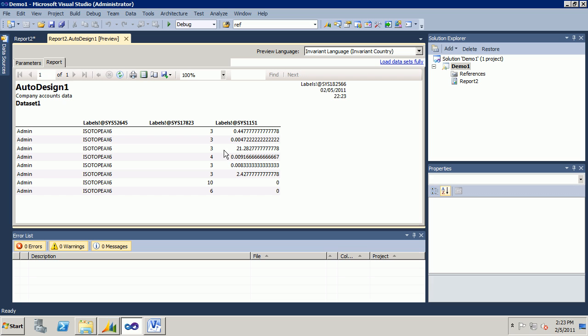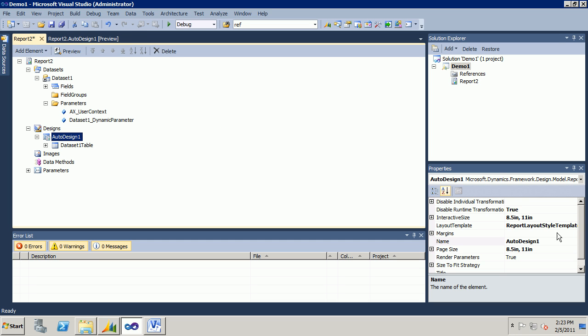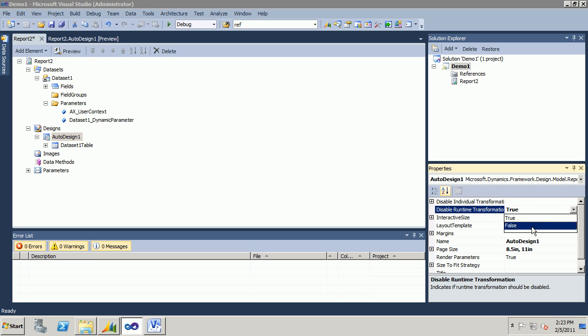Let me close this. And what do you see? First of all, the labels are here. You can see labels @SYS, so you can use labels, not .NET resource strings. Notice that the formatting of these values is quite different with the magic turned off, right? Also, with the magic turned off, there are no hyperlinks, right? Also, it's maybe a little bit hard to see, but notice that all the columns here are about 1.5 inches. That's the SSRS default.